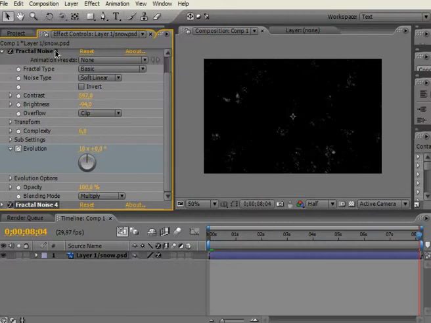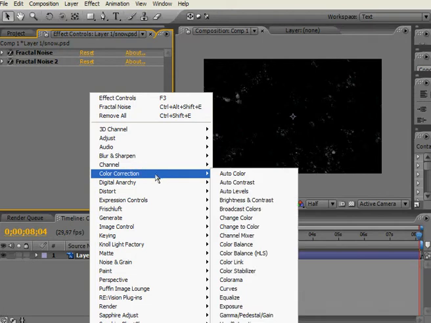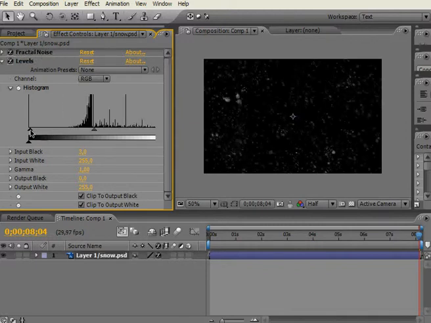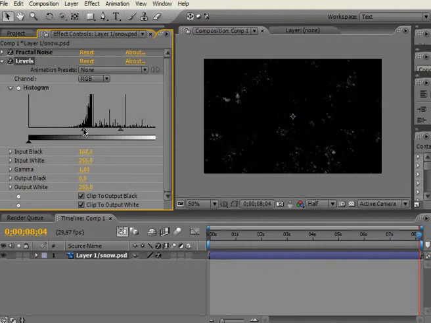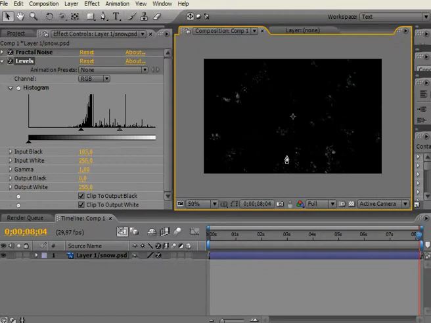But now it's very slow to render. Let's try to put the levels. I don't know if it will work. Oh yes, it works. So we don't need the second fractal noise. Just do that. Yeah, it looks good.